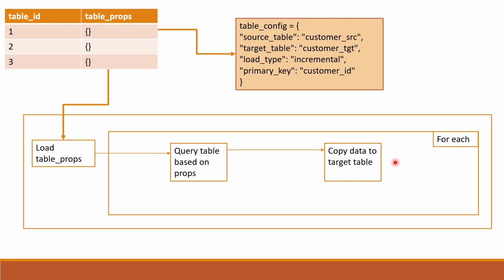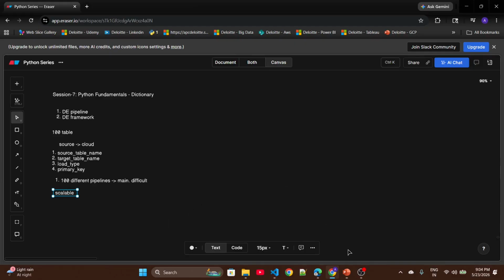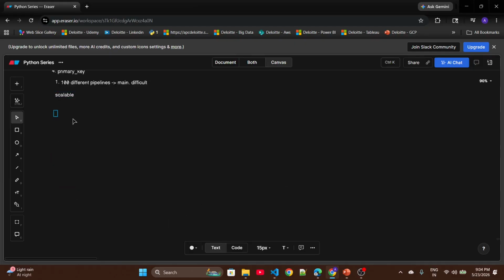But guys, that's not the only use of dictionaries. There are a lot of other uses. But I just wanted to give you some background so you develop some interest in studying dictionaries. Now we understood the importance of dictionaries. Let's see what dictionaries are.